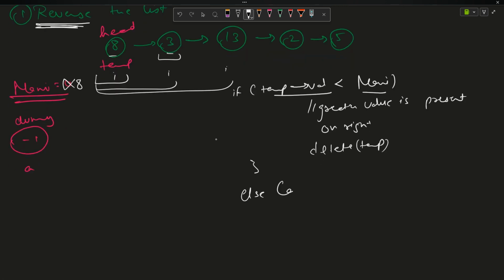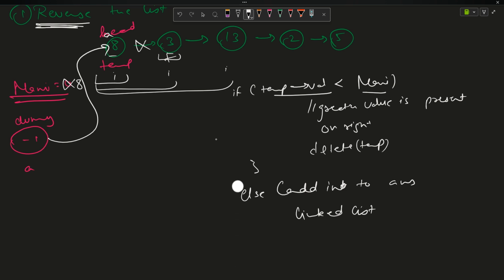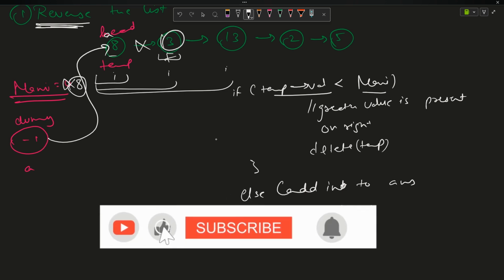Else, add it to the answer linked list. That is, A will come here, temp will come here, and I will break this connection. I will not repeat it again and again. So maxi equals 8 up till now. Moving forward, 3. Maxi is still 8, because the maximum of 8 and 3 is 8.